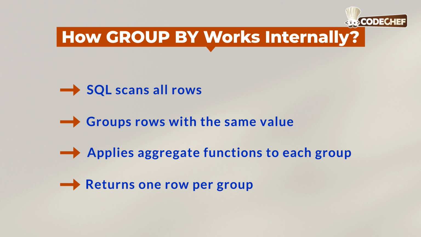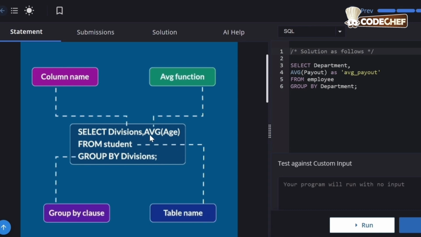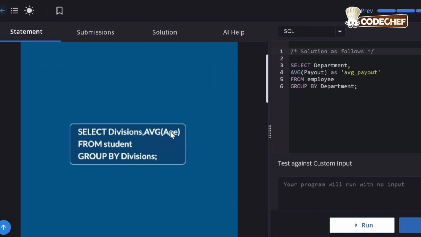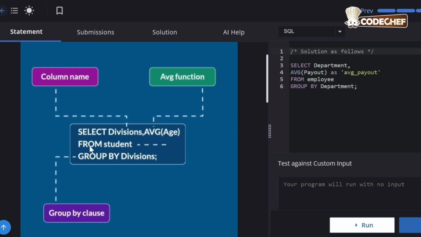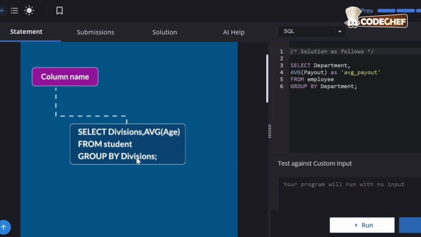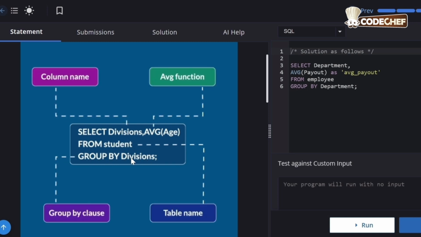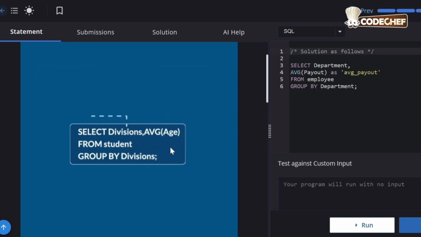Now let us discuss an example using the group by command on the CodeChef platform. Select divisions, comma, then which aggregate function did we select here? Average. Now find the average for column age, then from student, which is the table name, then group by divisions. So we have to do grouping based on the divisions column, and semicolon.